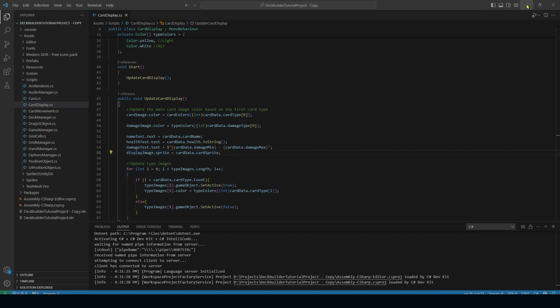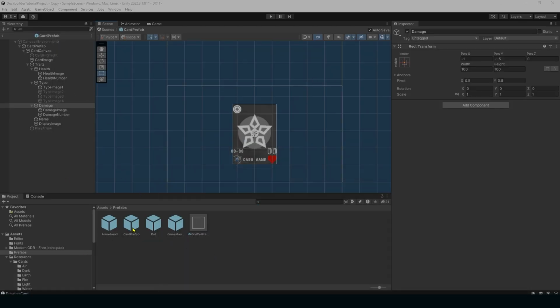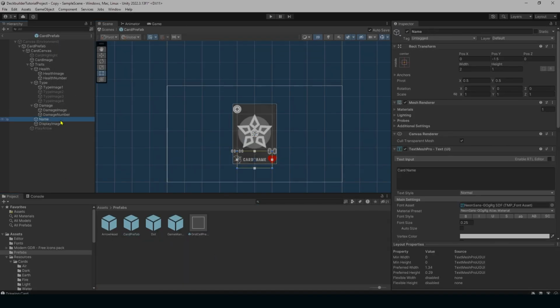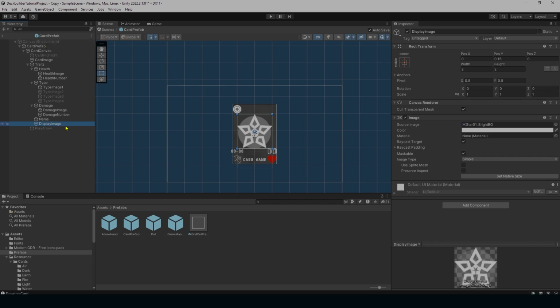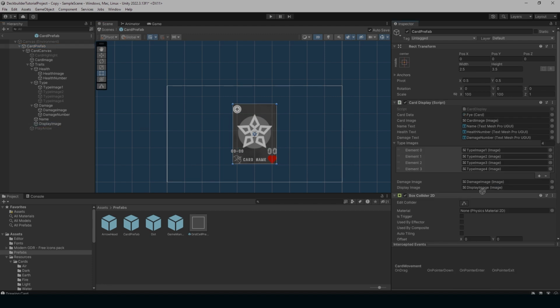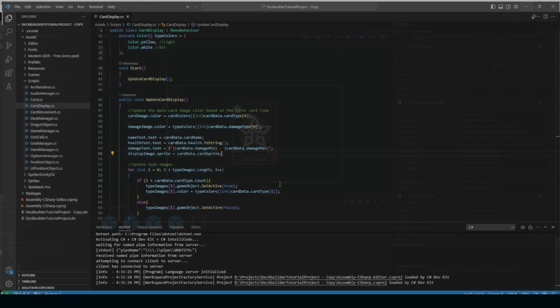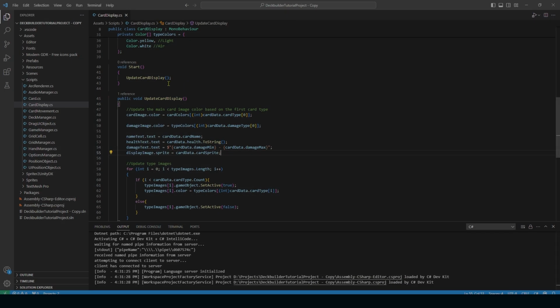And then we'll go inside of our card prefab. Okay. And then it should be the last image on here. It might say image or display image depending on what you have. And we're going to drag that into our display image field inside the inspector. Okay, but this might not always update correctly because of when we are calling our update card display function, which is right at the start.